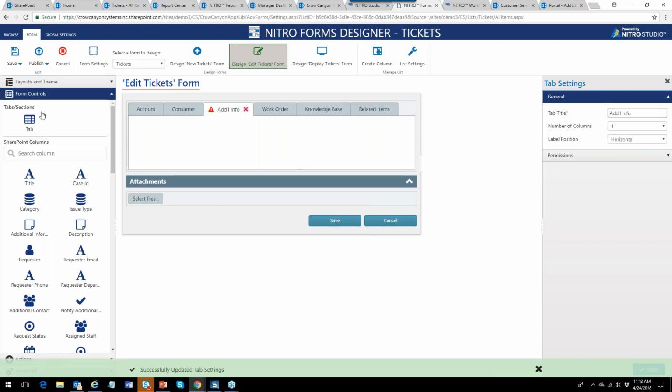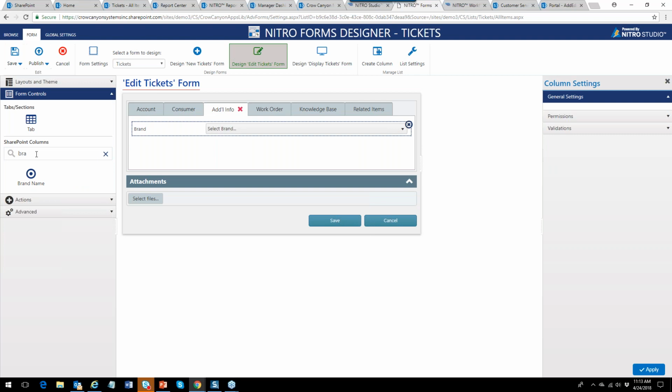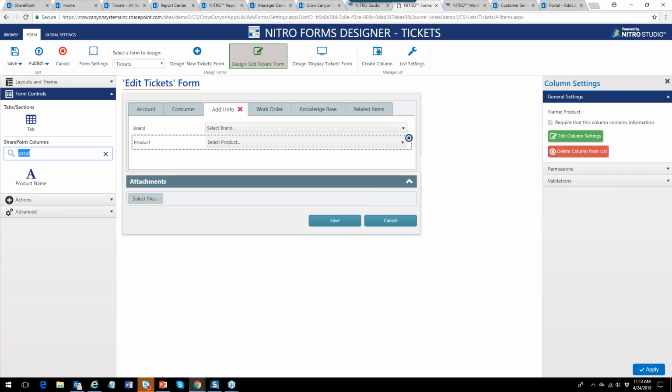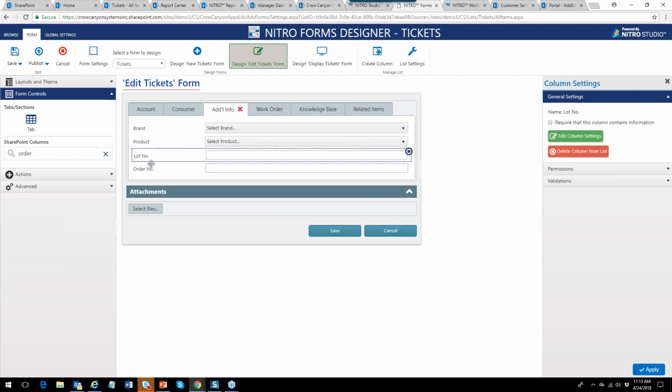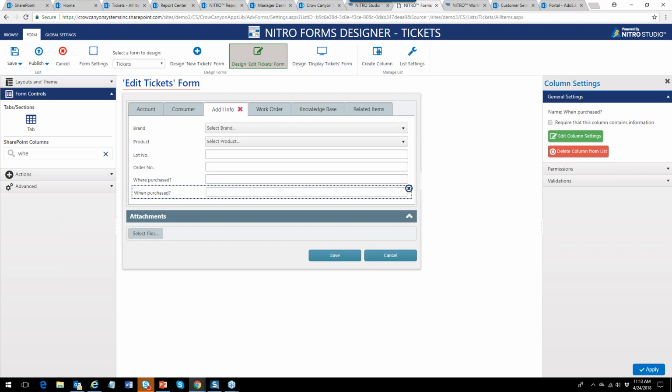Nothing's on it yet. So we have to go to Forms Controls here and add on the controls we want to add on. So we're going to add on brand. We're going to add on product. This is how easy it is just to add on a new tab with the different fields you want on here. It's just drag and drop. It's that simple. And then you can, of course, if you said, oh, I want order up here instead of there, it's just moving around like that. Very, very easy to do. So we want to go here to where purchase. Okay, so we've just added another tab that has brand, product, lot numbers, because we want to know more information about the complaint. We want to know what product and what brand.